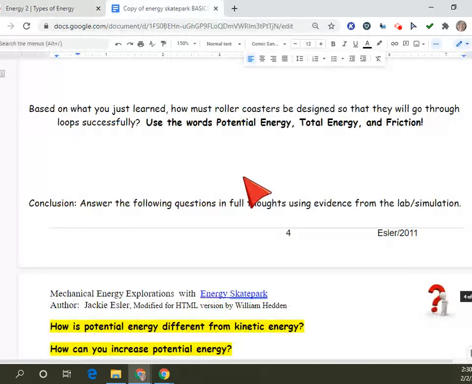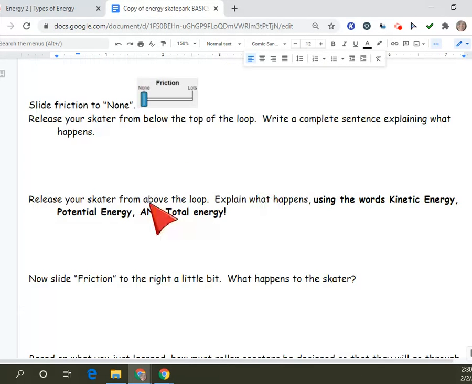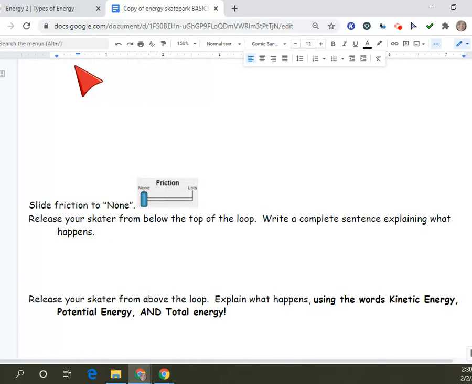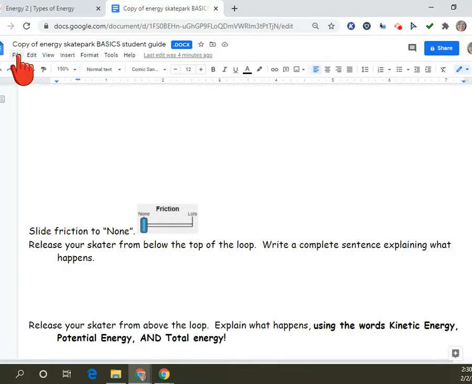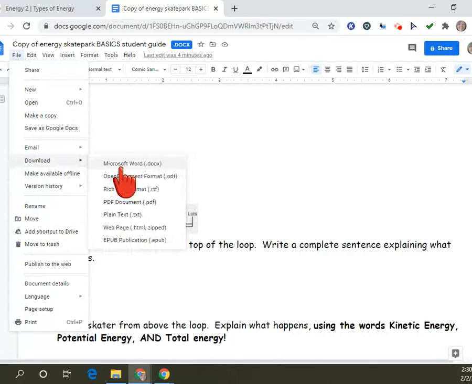And then you're going to answer these questions on your own. So you are responsible for those questions. When you're finished, you're going to go up to the top. You're going to say file, download as a PDF document. And then you are going to submit that PDF document. Okay? All right.